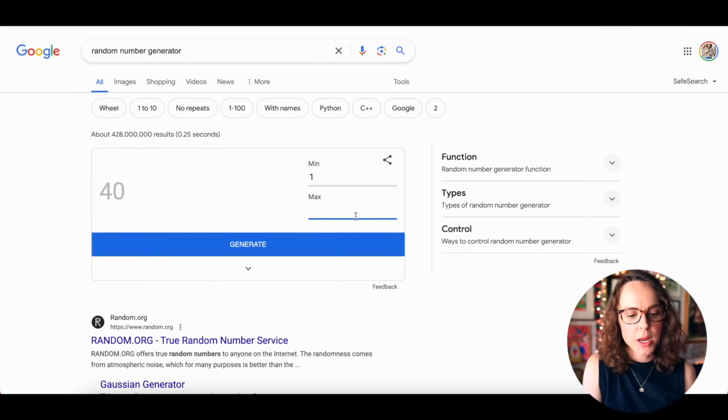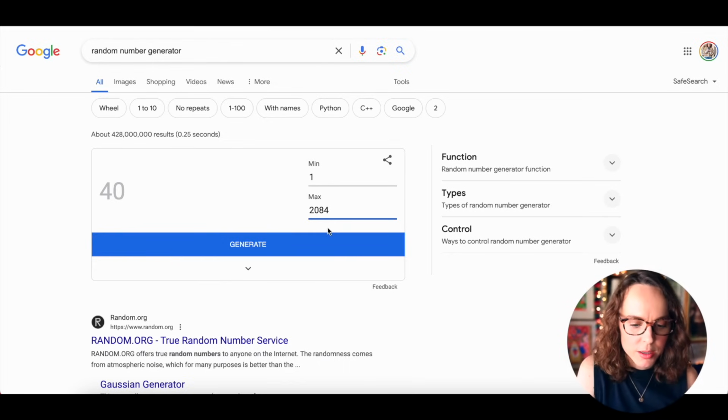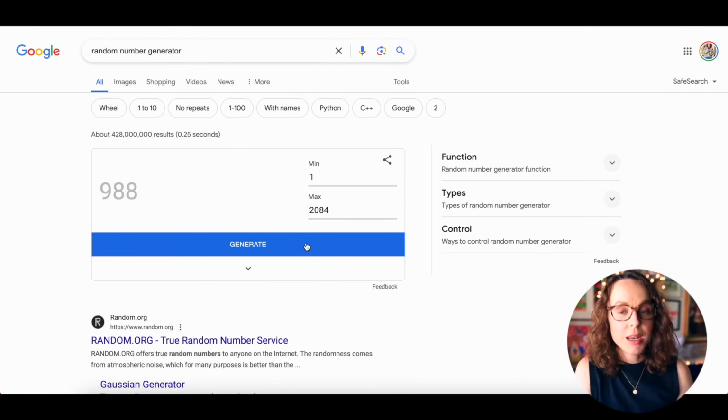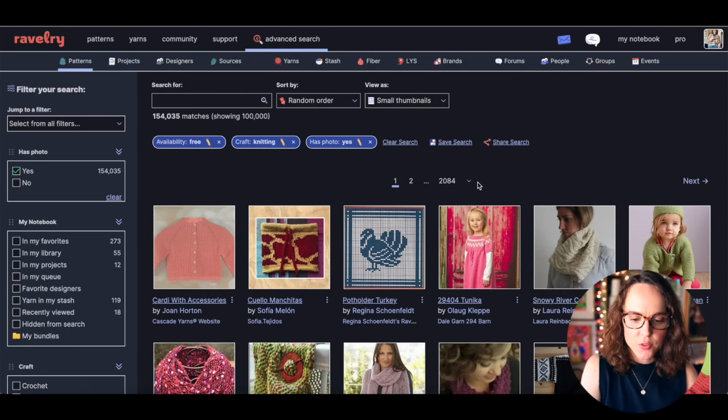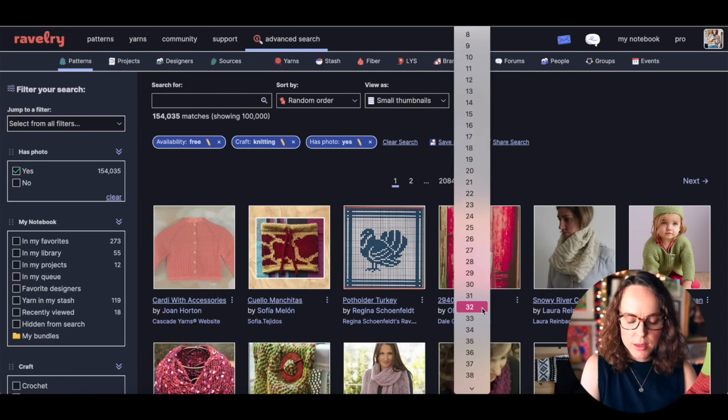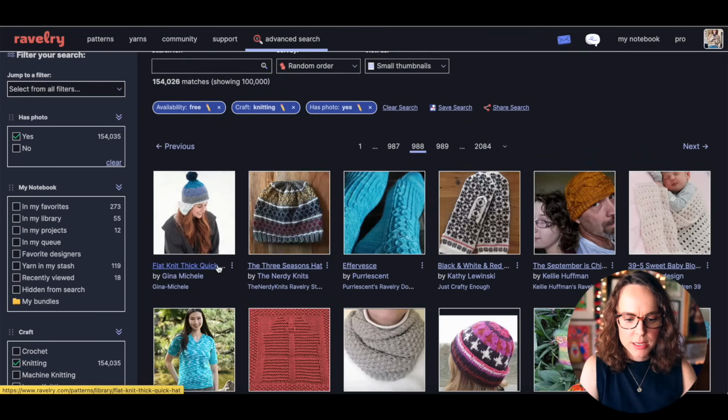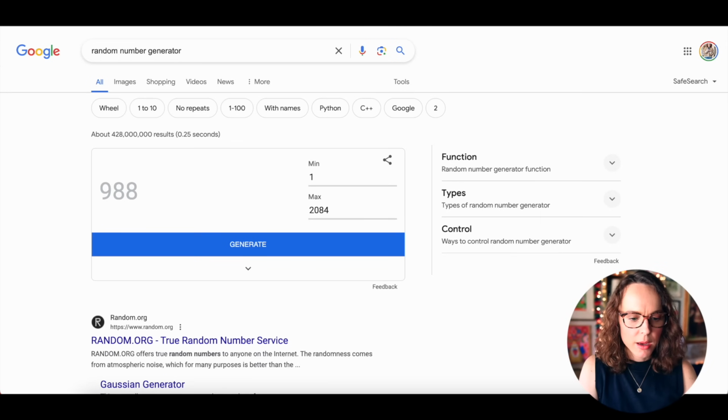So we're here at the random number generator provided by Google. 2084 is our max, 1 is our minimum, and we're going to generate. 988 is the first page where we will be going. So I'm going to come over here. I'm going to scroll all the way down, just go to town here to 988, right? Was that 988? Page 988. Okay. Yeah, 988.